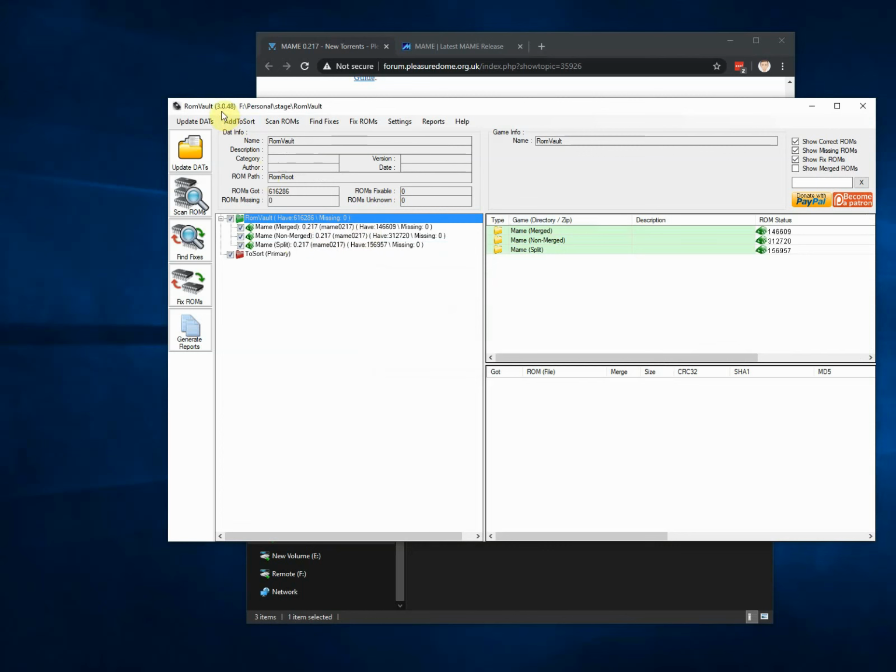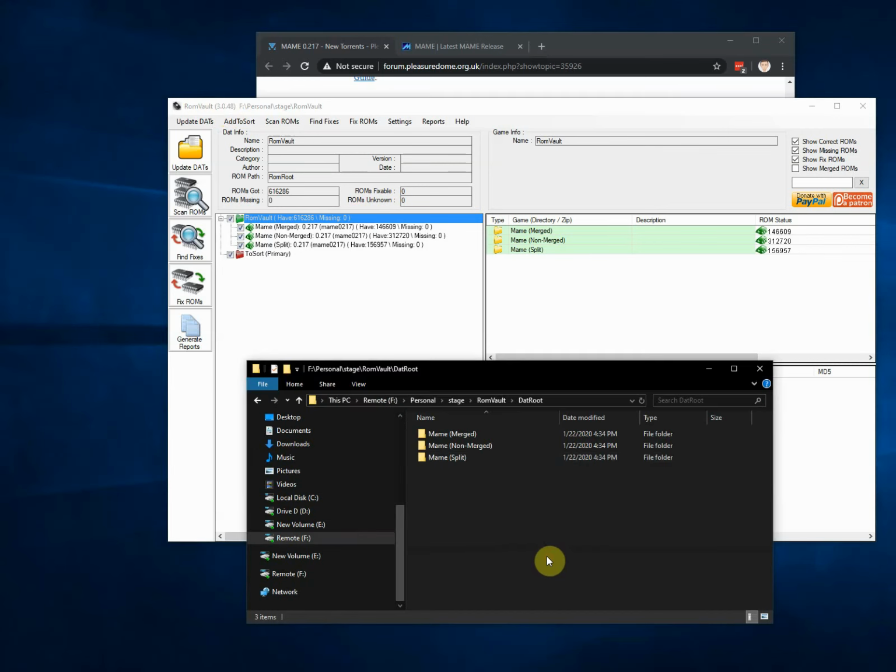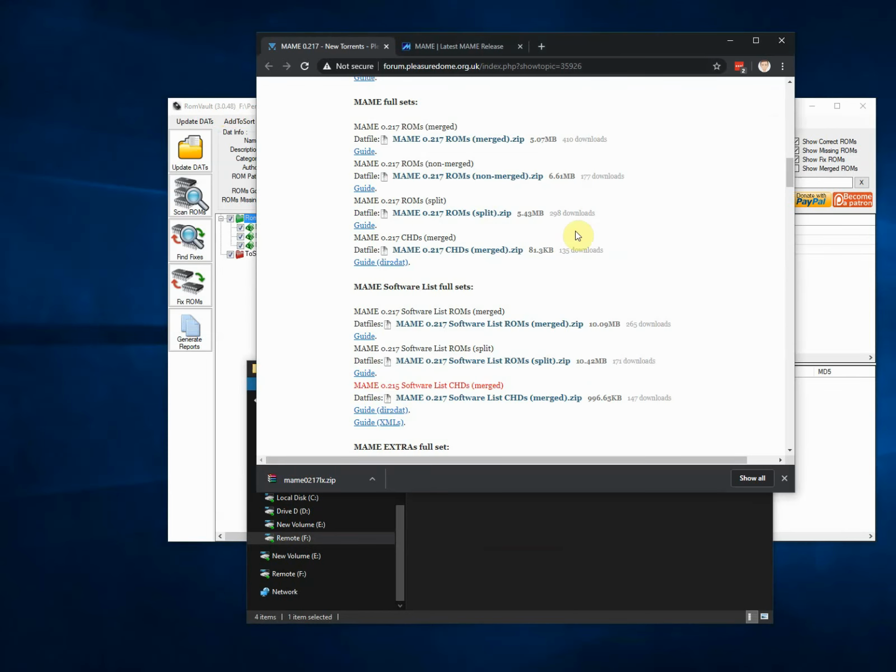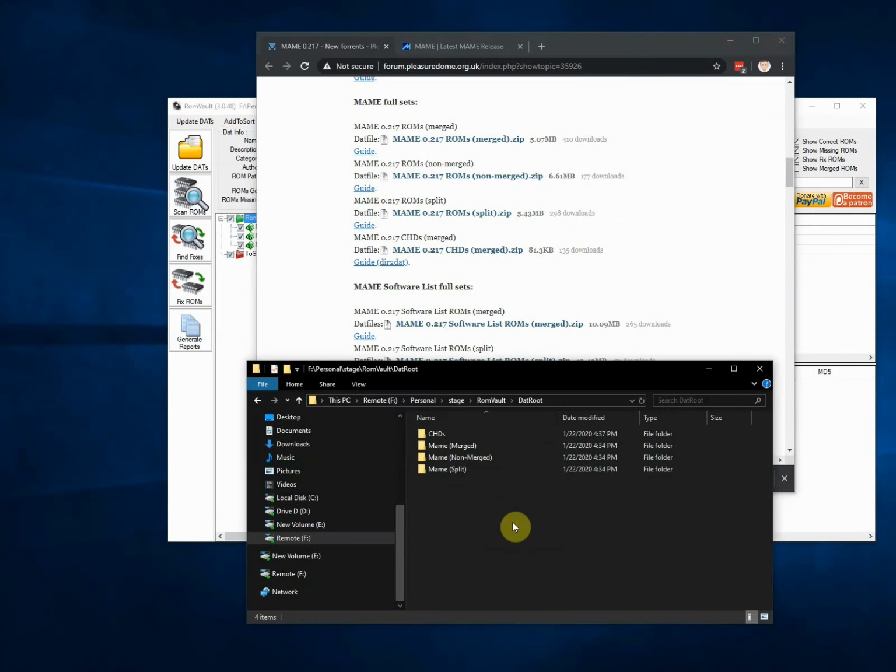This is RomVault 3.0.48. Anything from this and newer should work without any problem. One other thing of interest is this also works for the CHDs. CHDs by default come out. This is the software list CHDs here. Main CHD is standardly merged on Pleasuredome. So I didn't copy it in there yet. So let's go grab one of the full XML, copy it into CHD.